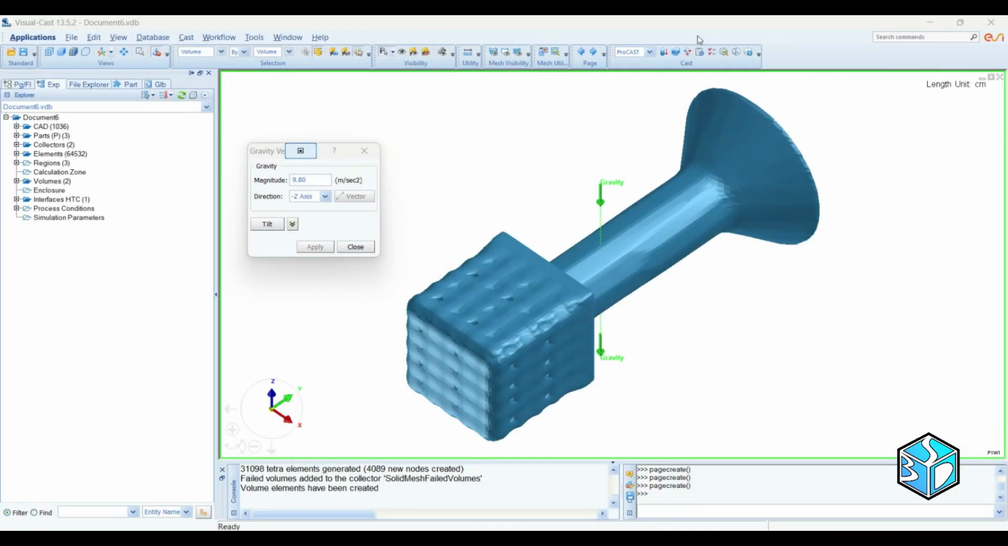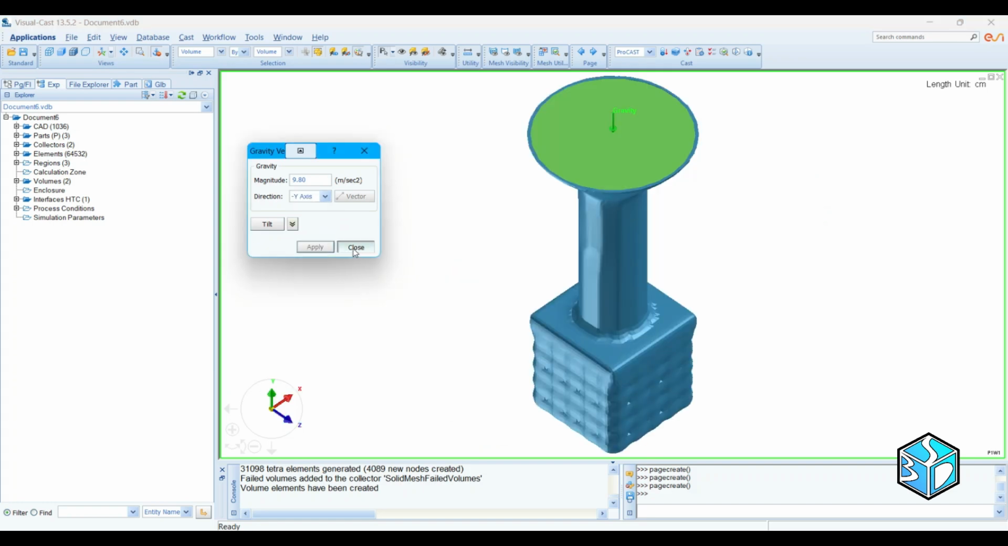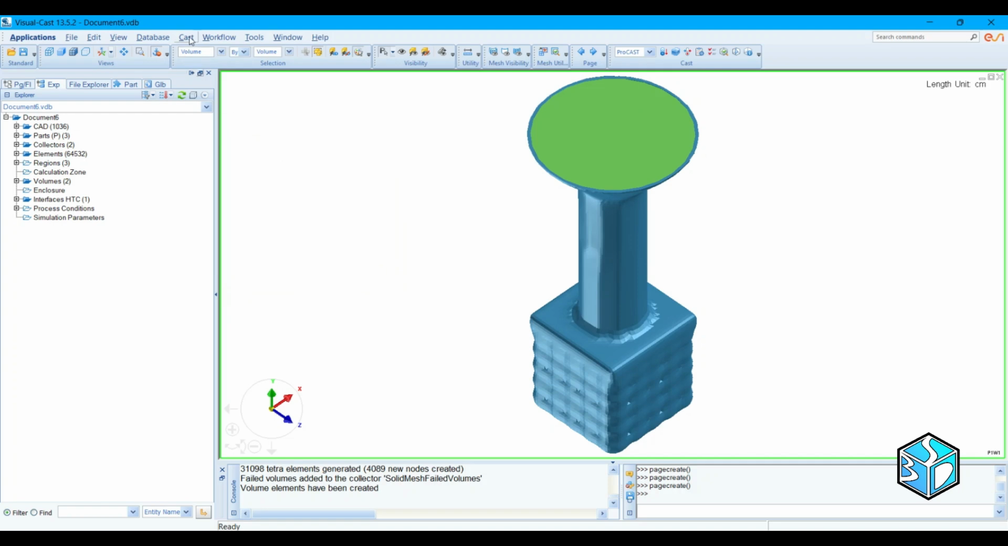When you open up your visual cast, this is the first question that the software wants you to answer. You need to define the gravity vector, which is actually the -y for my model. So I apply it, everything is okay. Let's move and define step by step the conditions and the nature of our simulation.